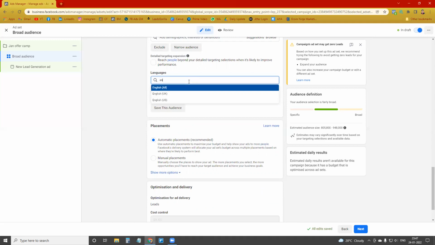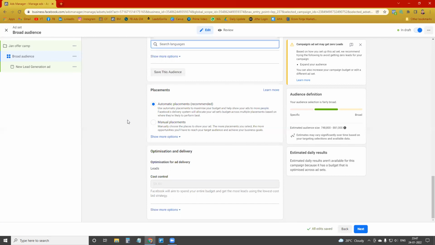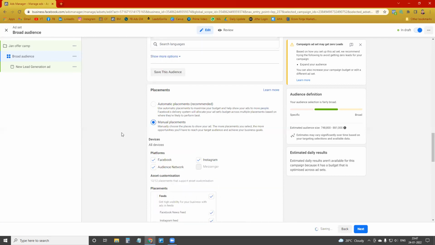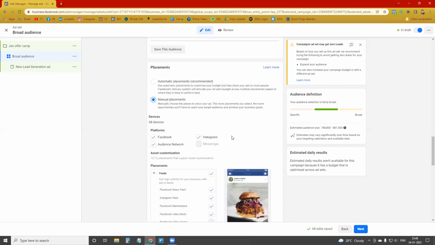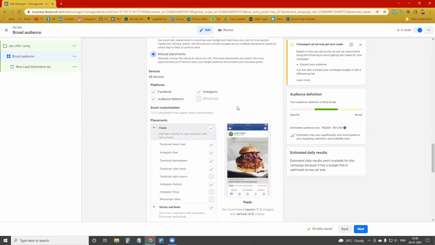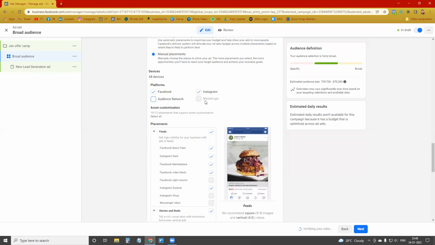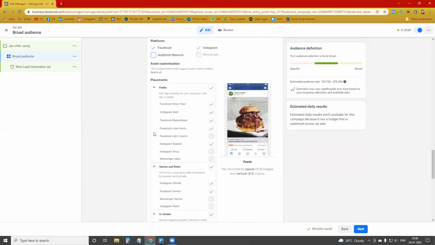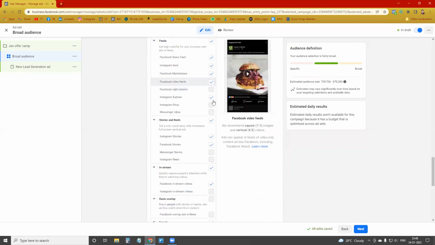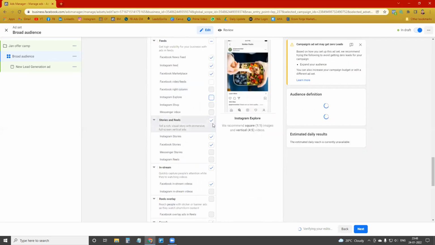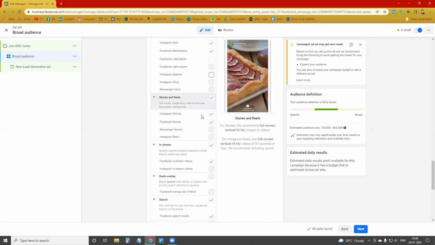Let's suppose I'm choosing English. Okay, cool. So the next thing is placement. The placement is where you want to show your ad, on which platform you want to show your ads, right? So as of now we are unselecting the audience network, and video feeds, explore, we don't want to run ads on these platforms.